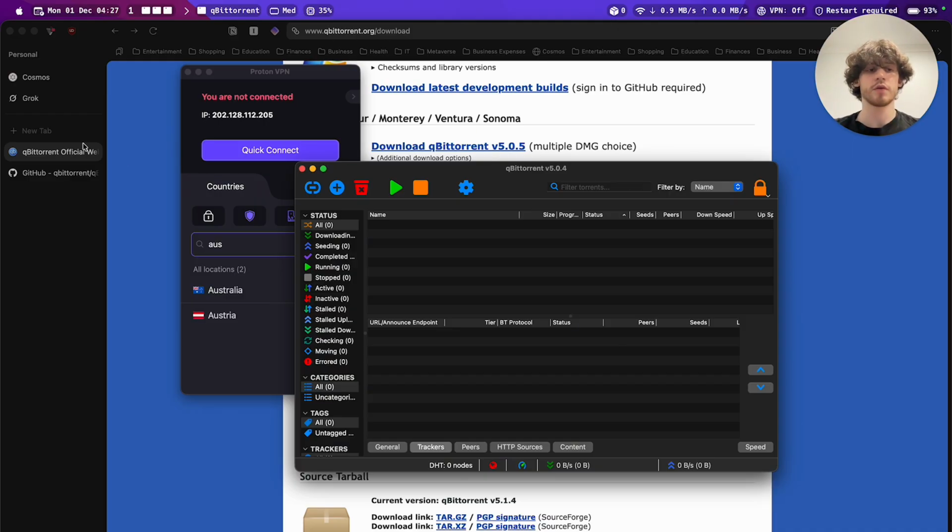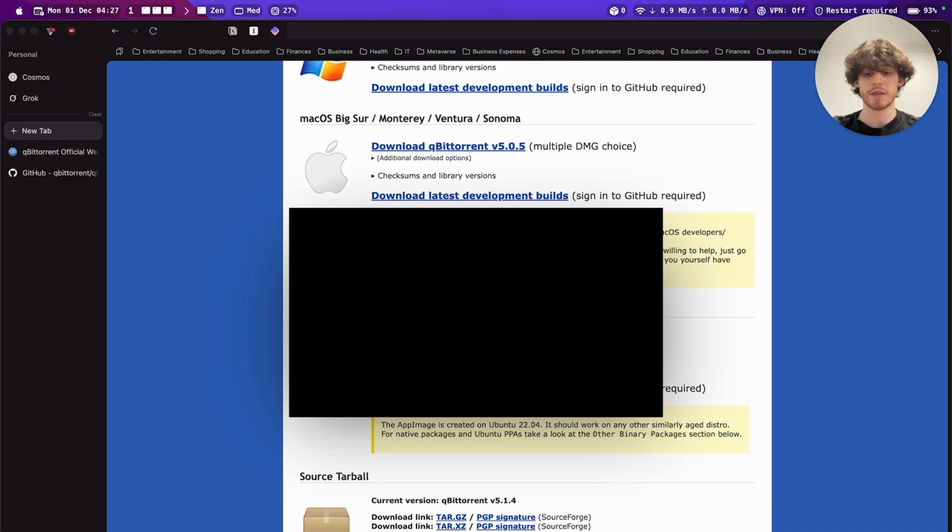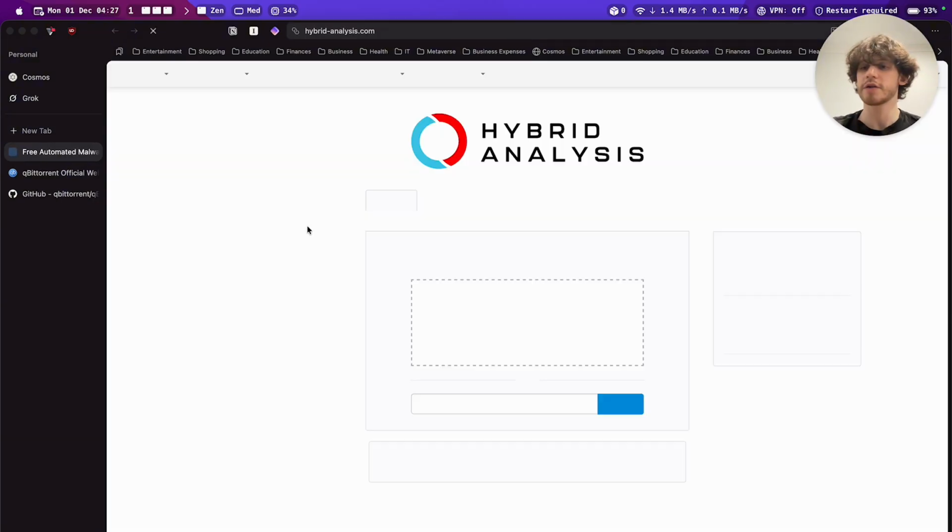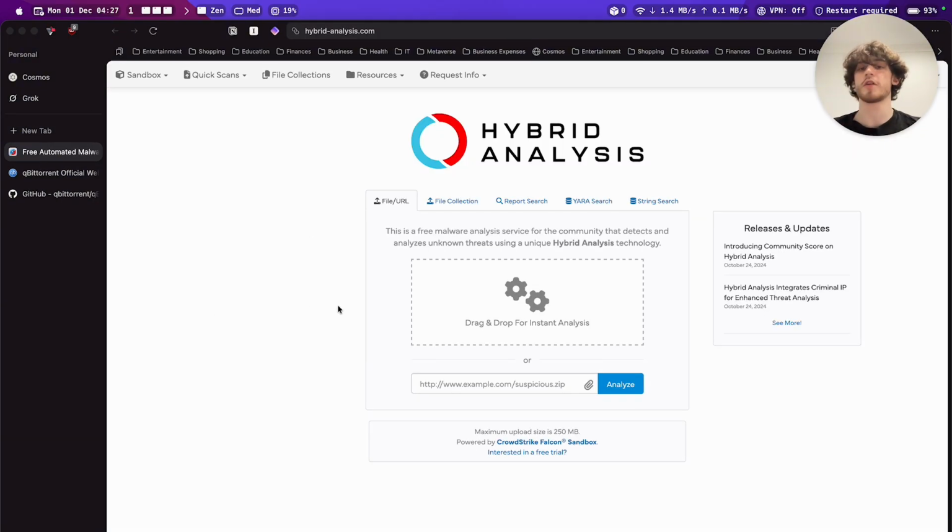Now, something else that you can do is you can open up Hybrid Analysis, which is a virus analysis software. You can upload your files here and it'll check to see if there's any viruses, malware, or anything like that in your software. So you can always use the malware checker that's installed on your system as well. Like if you're on Windows, that would be Windows Defender.